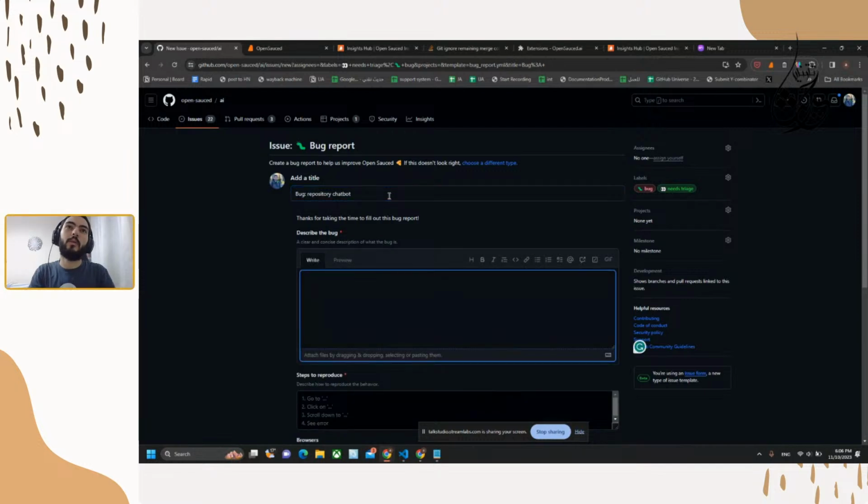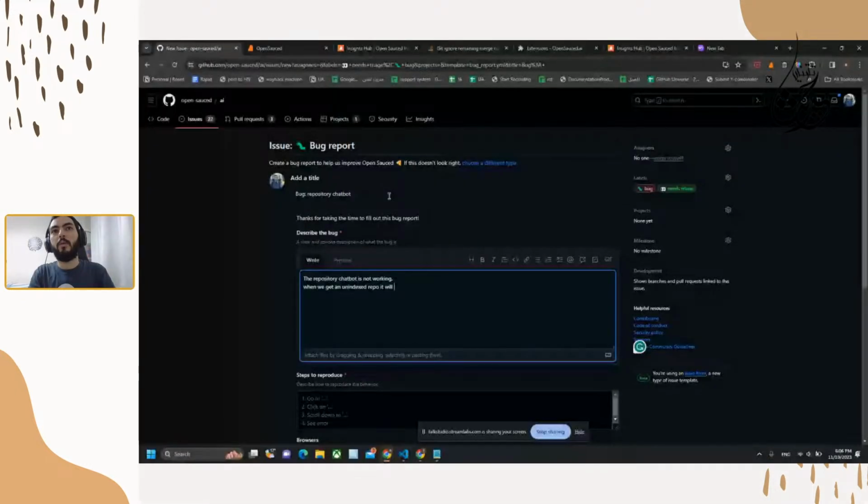Search chatbot. The repository chatbot is not working. When we get an indexed report, it will be loading forever. We need to handle that.